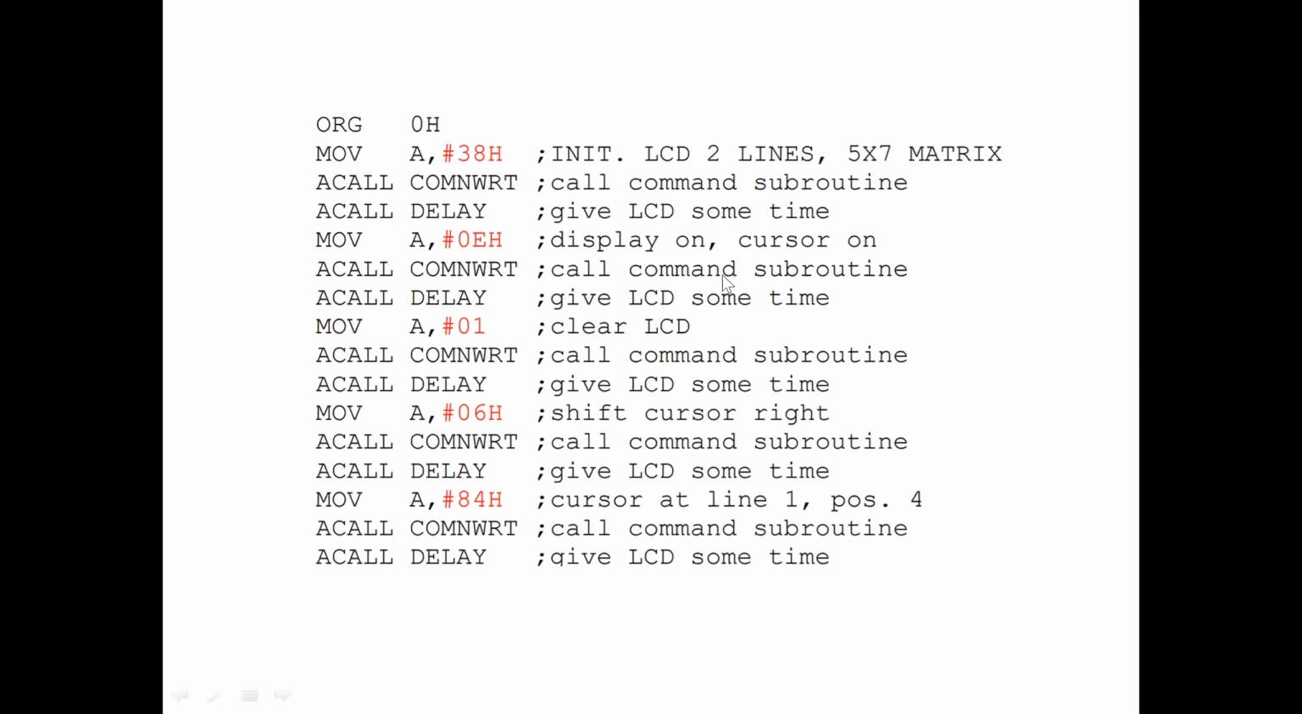So here we have another program, the same program in assembly programming. I will explain each and every instruction. It is the same algorithm. Initially we start the main function with origin 00h. Here I'm taking 38h, which is a command for selecting the 5x7 matrix data.